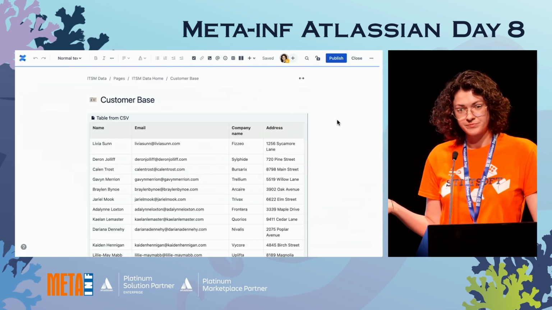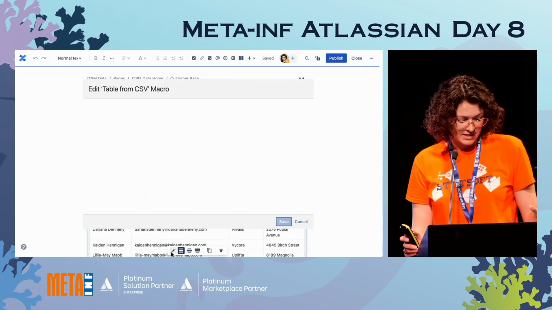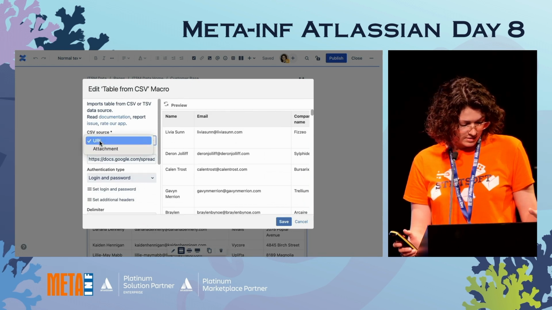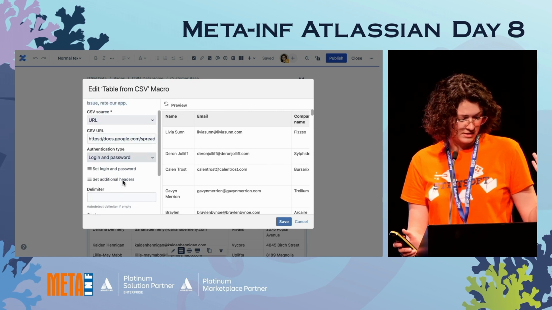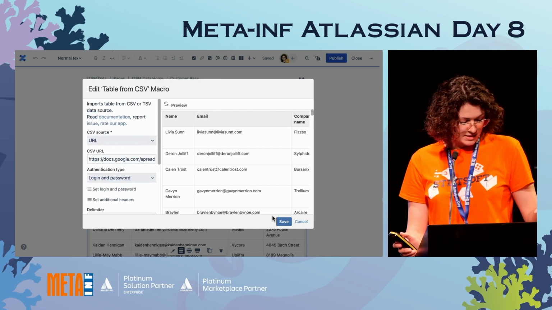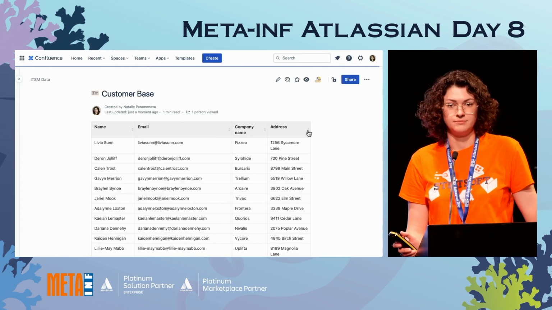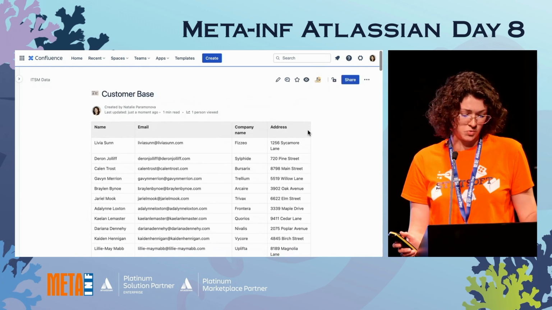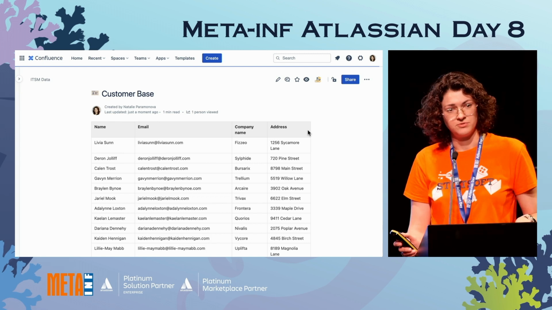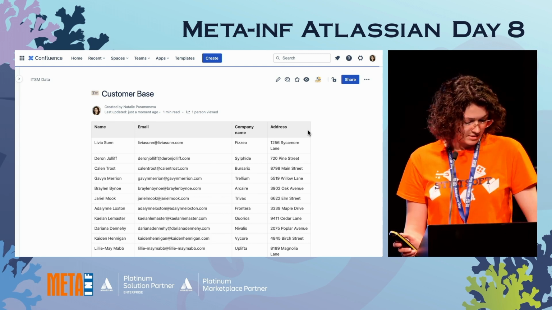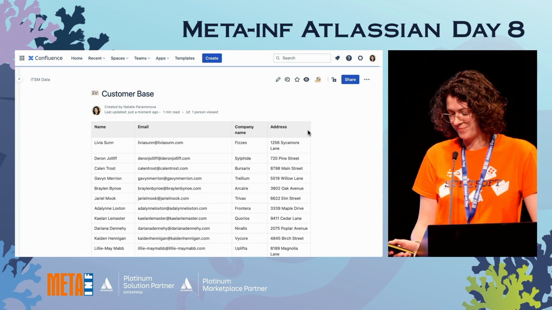For this purpose, we use the Table from CSV macro. We specify the URL. Outputting from an attachment is another option, but in that case it won't be dynamic. We set the authentication parameters if needed, and as a result, we have a table that you can see and work with in Confluence. Not edit, because all the data comes from the external CRM, but you can use it further, and you will see how we will try to use it.